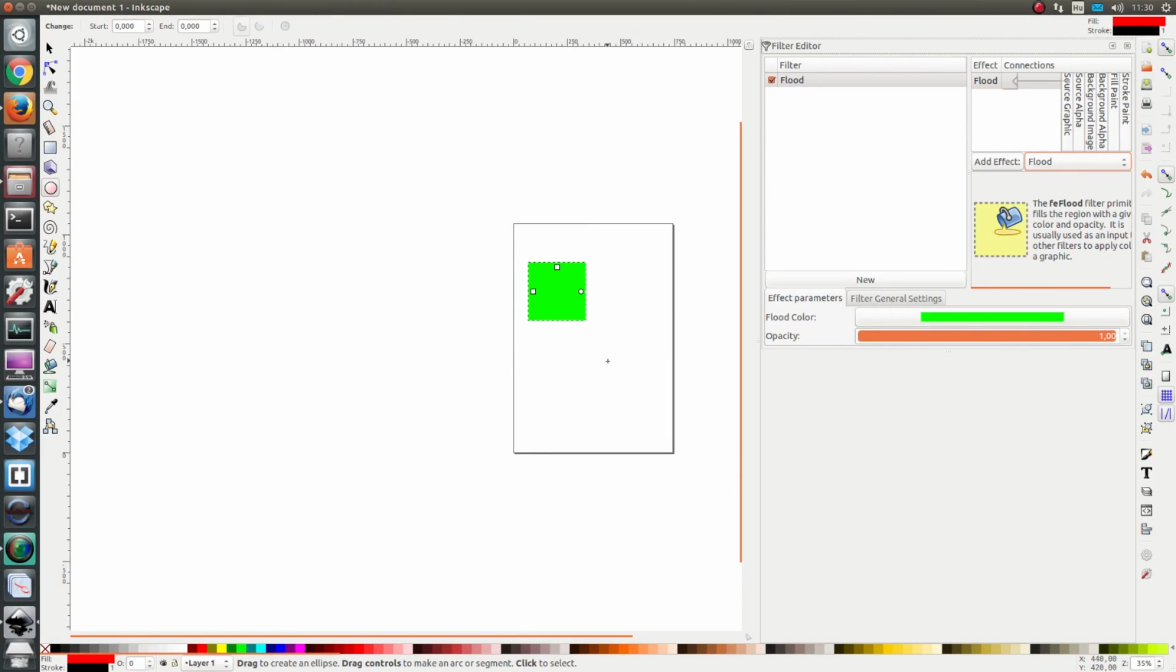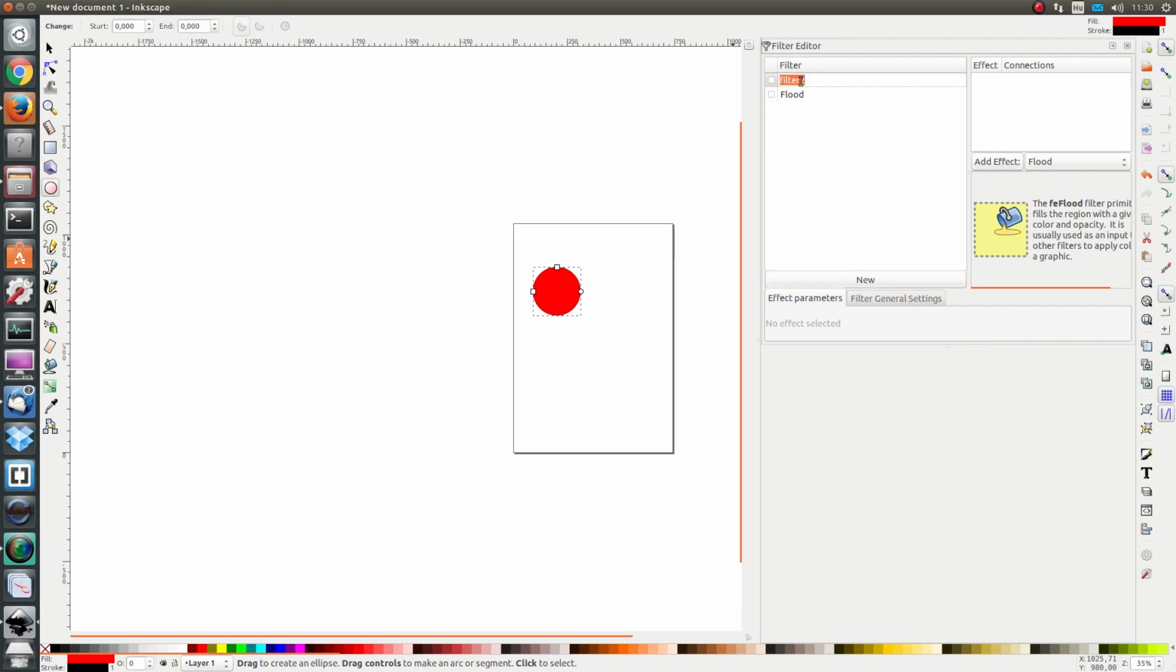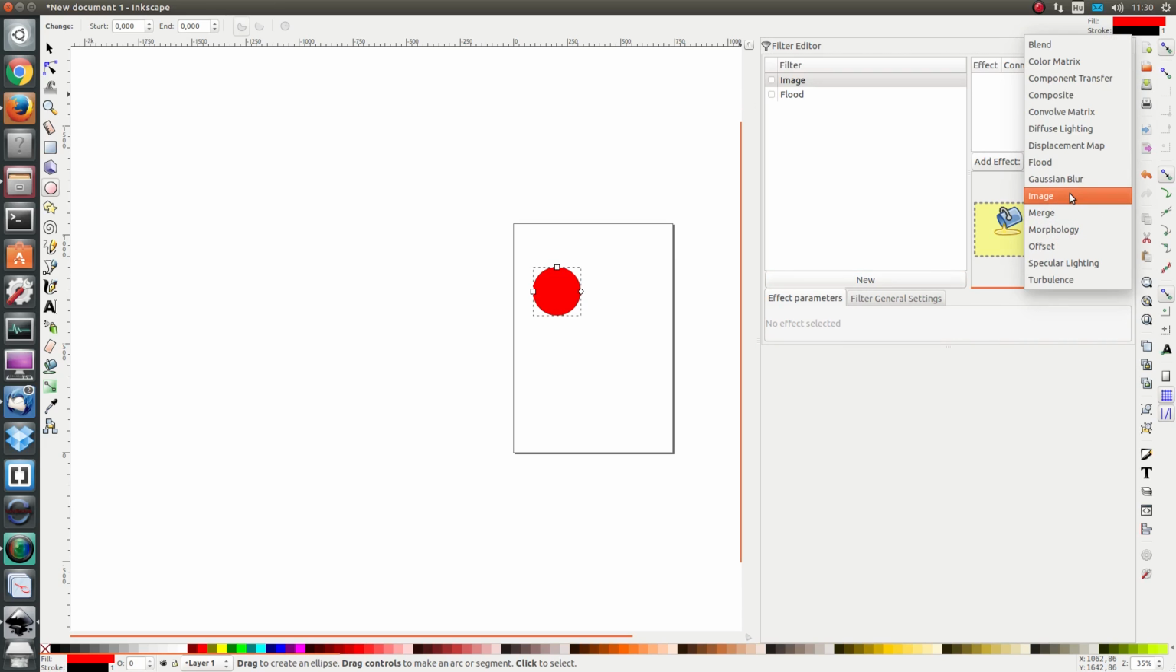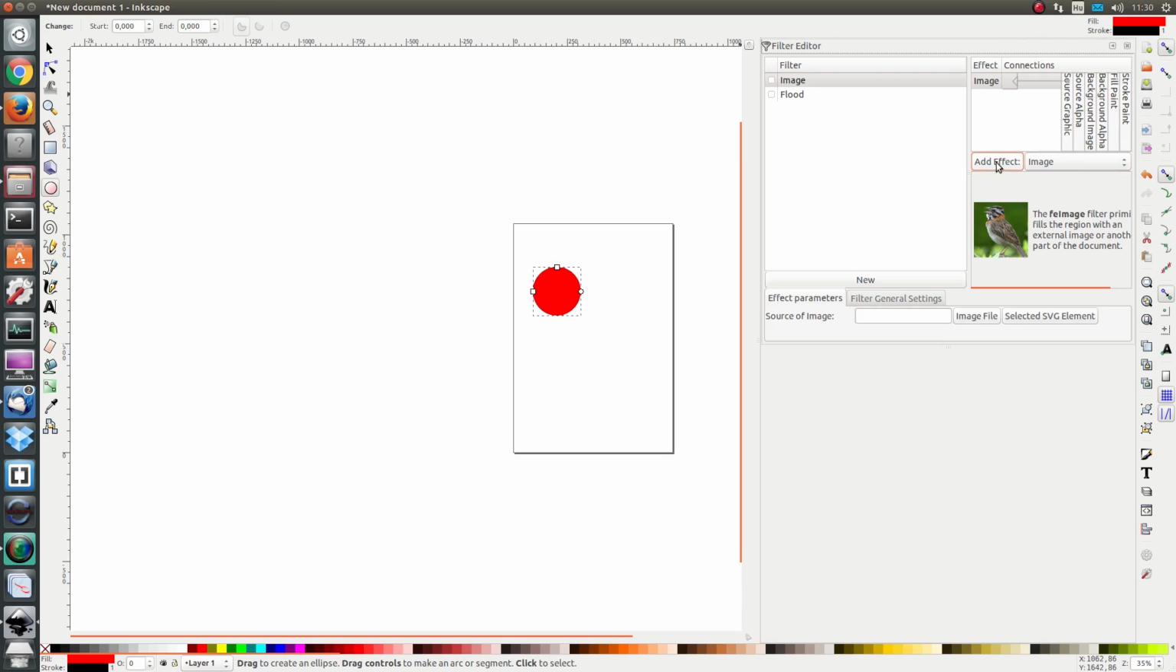Next, I'm going to demonstrate the image filter. First, I'm going to disable the flood filter and add a new filter and rename it to image, and I'm going to select image from the filter effect menu and click add effect. We have one parameter, and that's the source of image. We can either use the image file or we can use a selected SVG element.